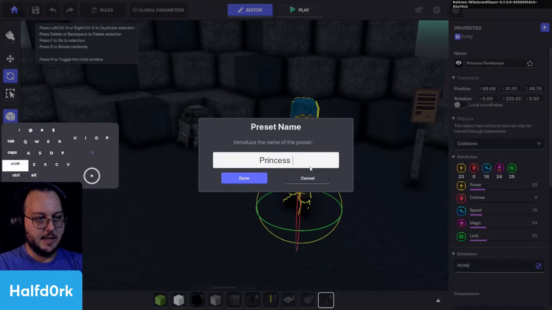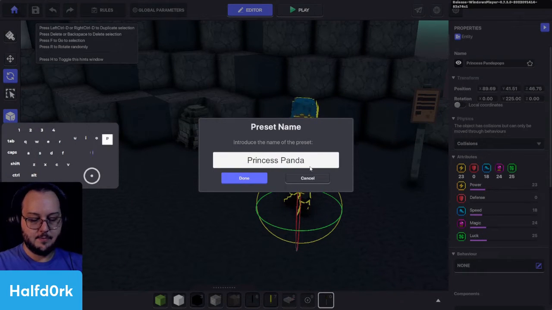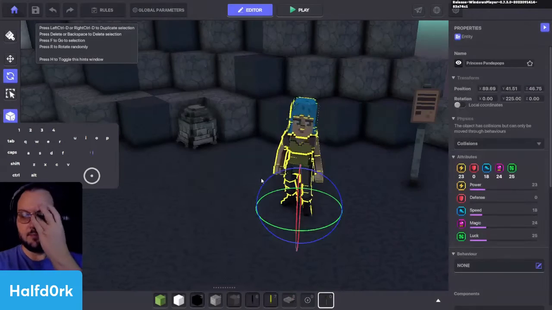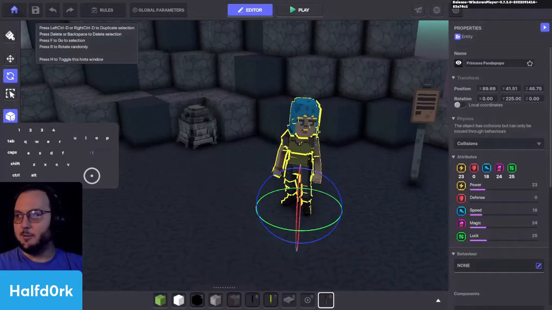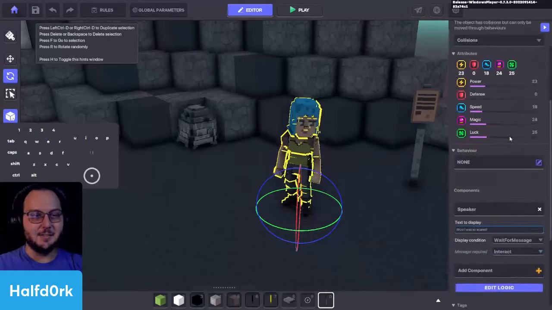This will be Princess Panda. Was a few minutes ago. Ooh. Well, hopefully it wasn't for long.